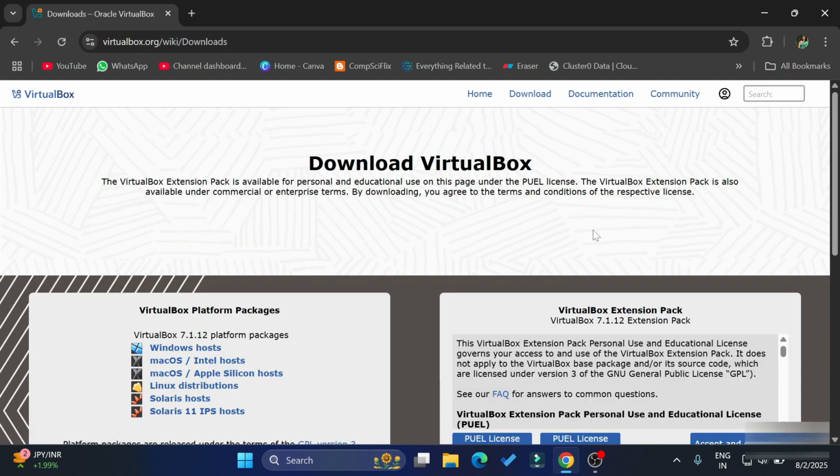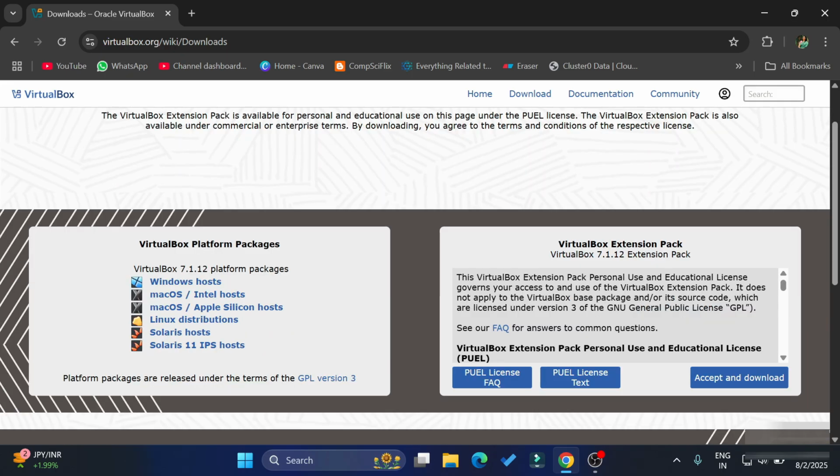So guys, now it will redirect you to the download page of VirtualBox, and here we can see we have different VirtualBox platform packages. Whatever platform you are having, based on that you can click on the link. I'm clicking on the first option, that is Windows host. And guys, you can see the download has started and it's done. Not a big file, it's a small file, so my download is done.